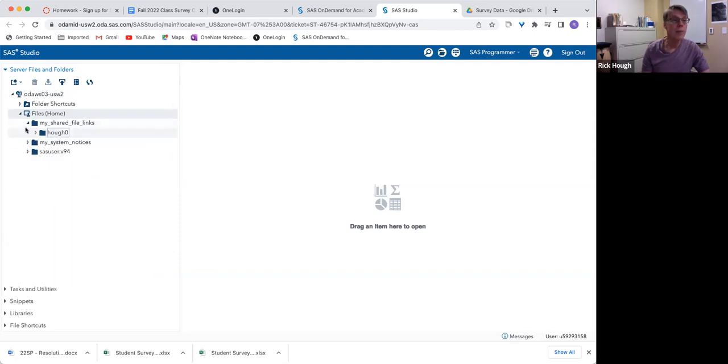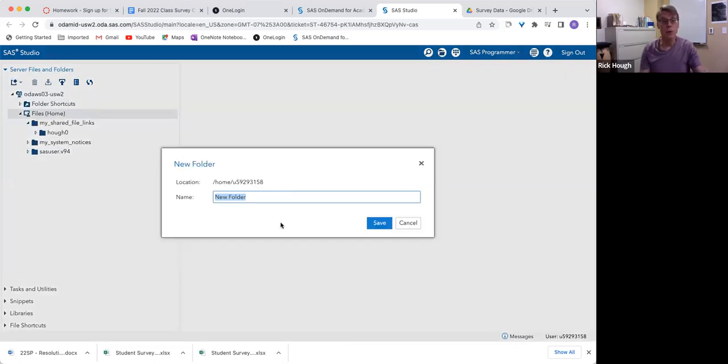So let me go back up. I want my files home to be selected. And then I click up here and I say, I want to make a new folder. And so the new folder, maybe something like my programs, I don't know. You can call it whatever you want. And what the heck, we'll use that underscore. That's kind of a nice habit to get into.